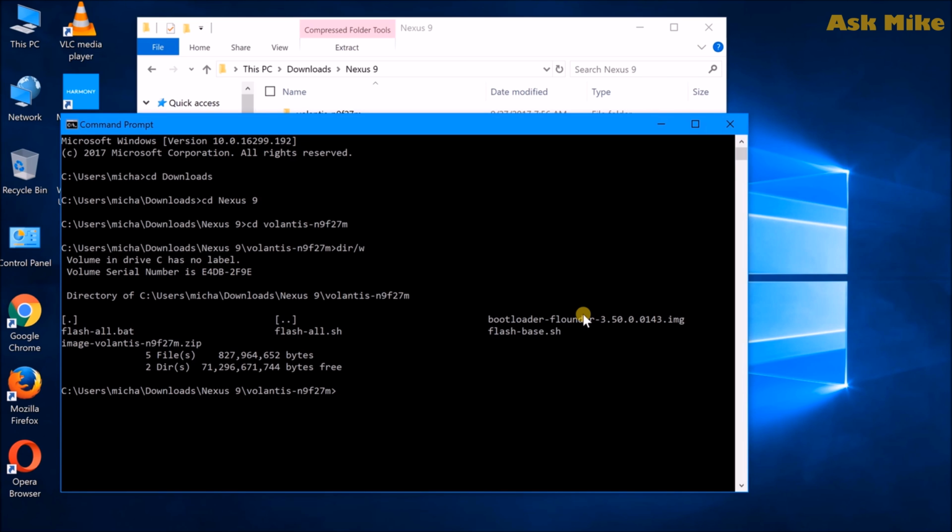So at the current state, the bootloader is locked. What you need to do is a fastboot OEM unlock to unlock the bootloader. Before doing this, you'll need to make sure, like I said previously, in your developer options, you will need to enable OEM unlocking so that this would work.